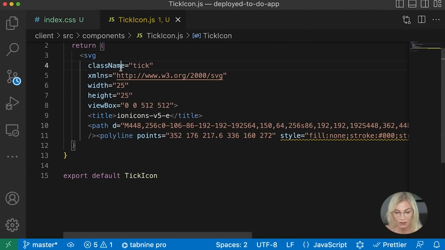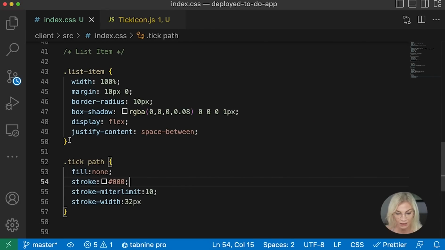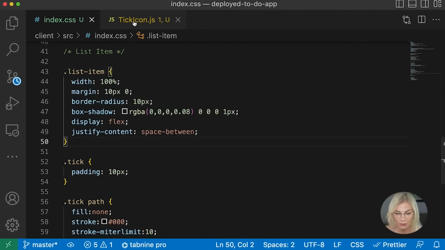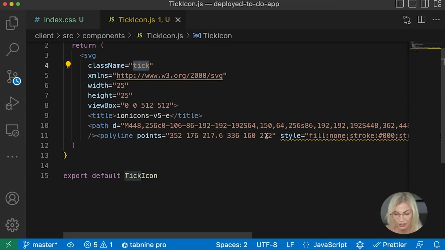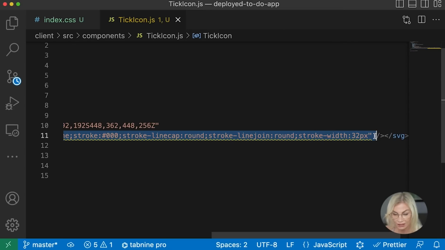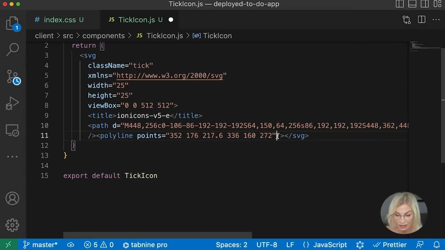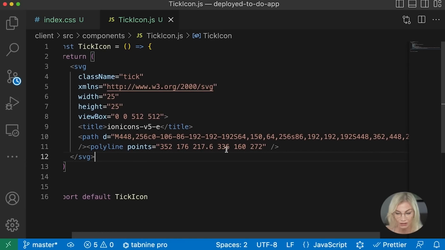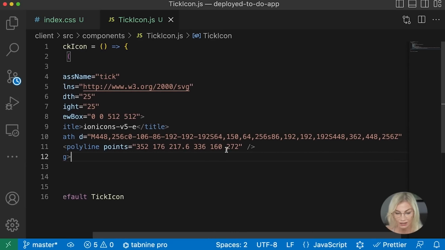Okay, and now I'm going to grab the SVG itself. So the tick, and just pad it out from everything. So I'm going to give it a padding of 10 pixels. And wonderful. So this is looking good. I don't need this styling either. So let's just go ahead and delete that. And this is what my code should look like for my SVG. Okay, so there it is.